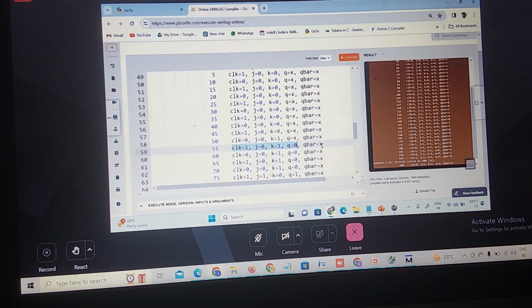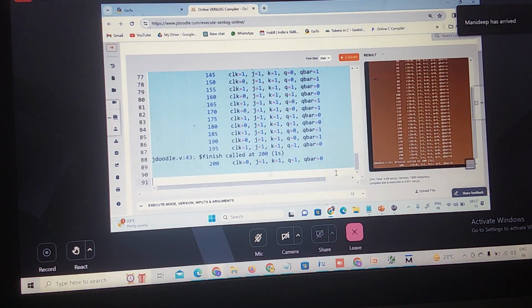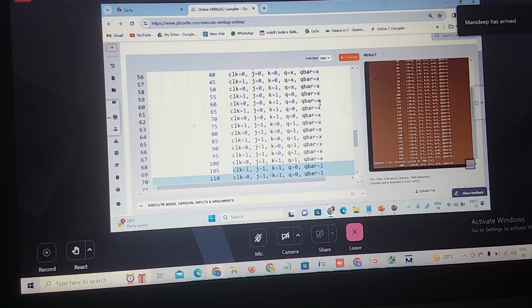Correct? Now we need to check our program. Only when clock is equal to 1, J1 and K1, it is doing the toggling operation. Until then Q bar becomes 1, unknown. So can you see this program and check the output? Why am I getting this Q bar?